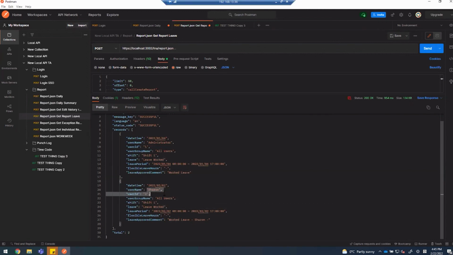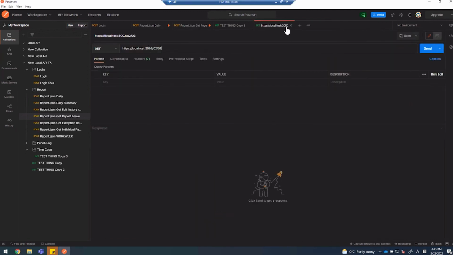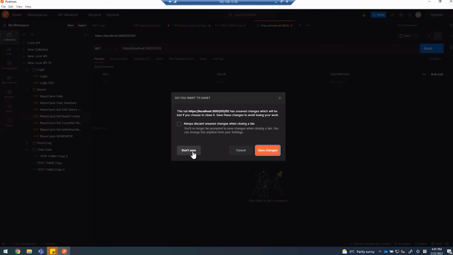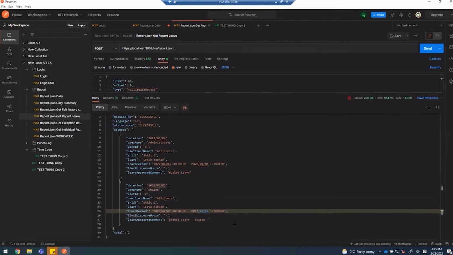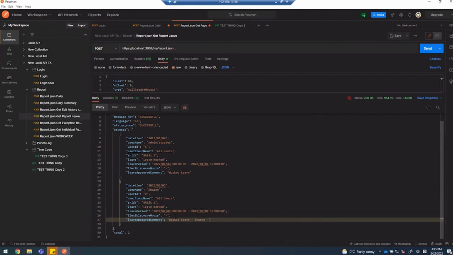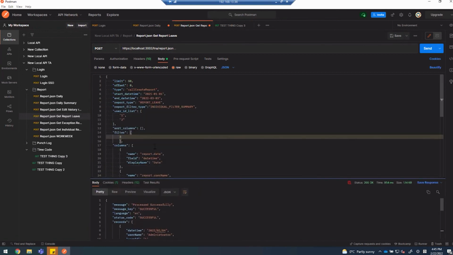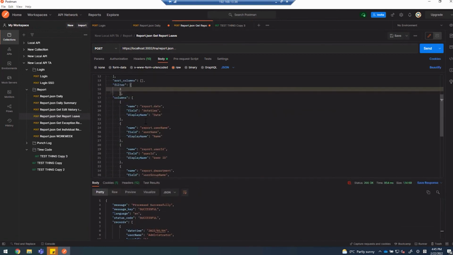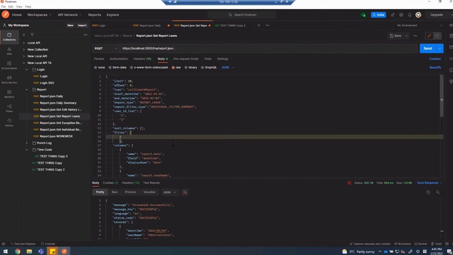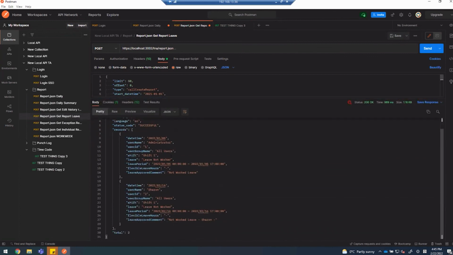And also Sharon is counted as worked when she left the work on February 2nd. If you'd like to see unworked leave, you can just change the timecode information here, and you can see leave not worked on January 5th. Administrator left the work and it was not counted as worked schedule.